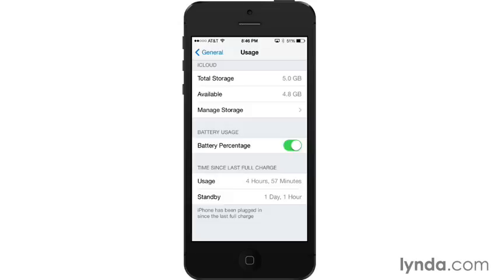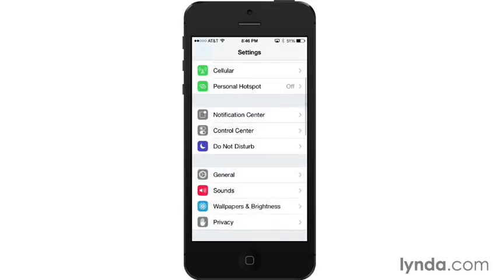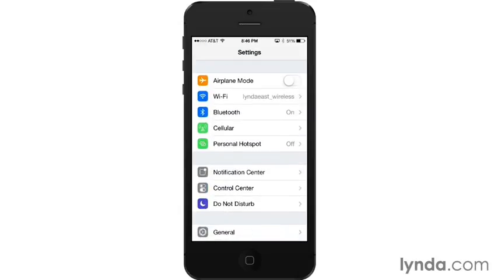This can be useful if you're trying to get a good idea of your iPhone's battery life, or if you're a parent trying to keep track of your child's iPhone or iPod Touch usage. Now, if you've used an iPhone prior to iOS 7, you might remember that there used to be another section under usage for cellular usage. In iOS 7, that's been moved to its own section on the main settings screen. So here we'll find cellular.